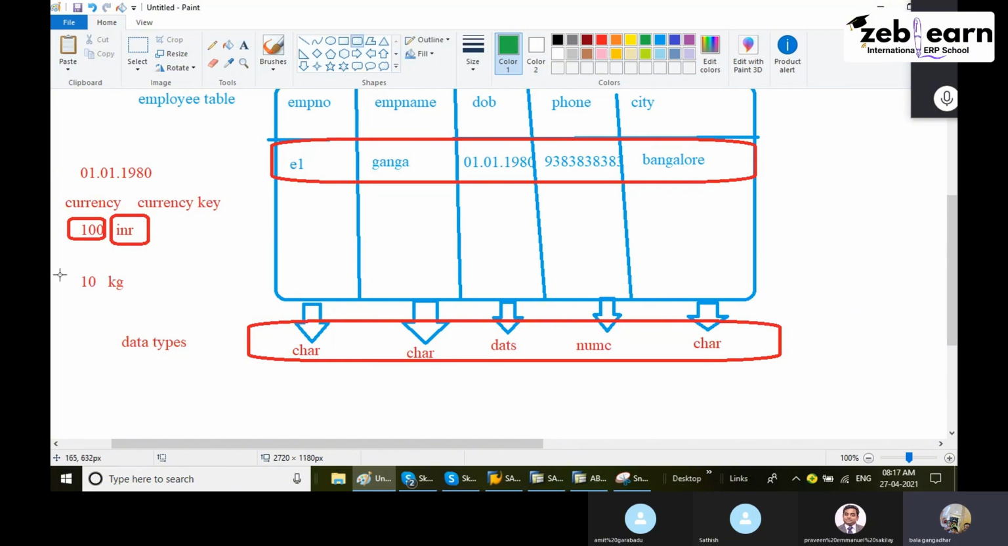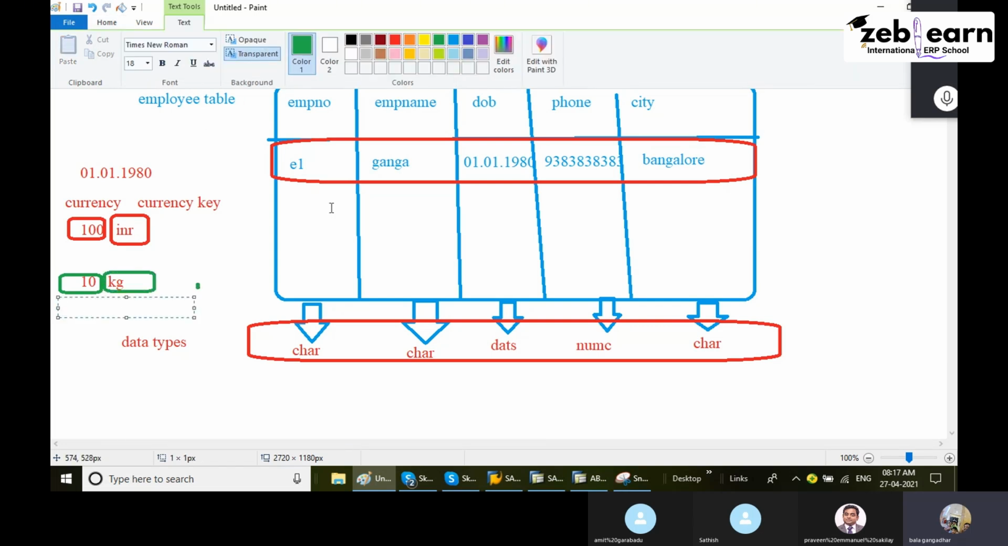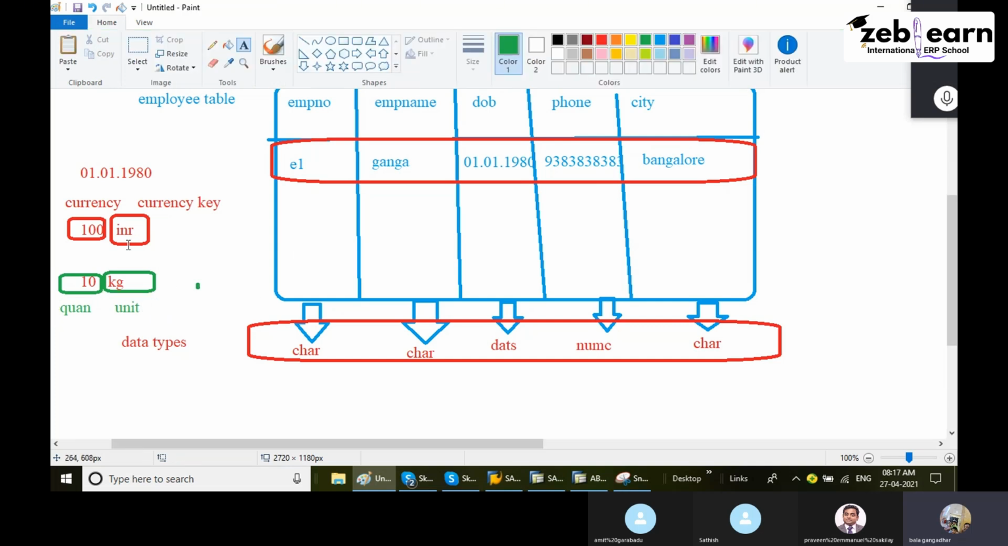If it is quantity related, this is quantity. This is unit related. This is a separate data type, and INR is the currency key, and kg is a unit data type. So here are another two data types, four in total. Currency is one data type. Currency key is one data type. Quantity is one data type. Unit is one data type.